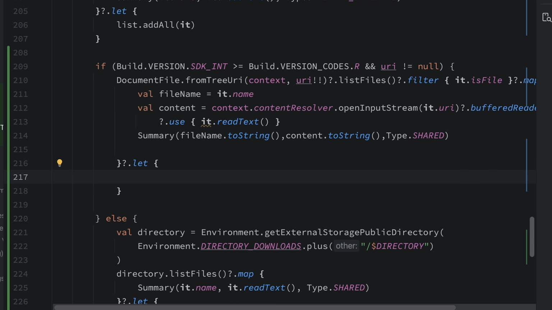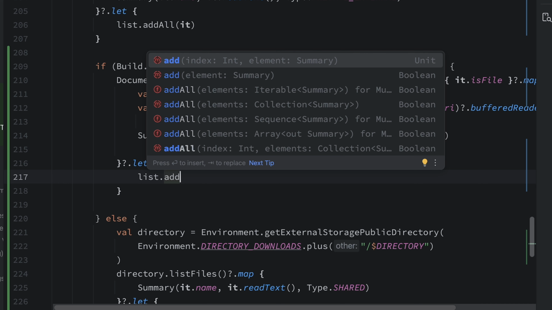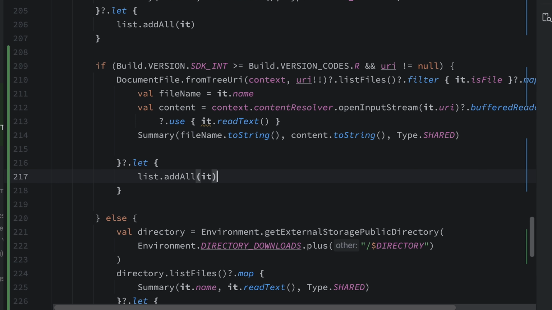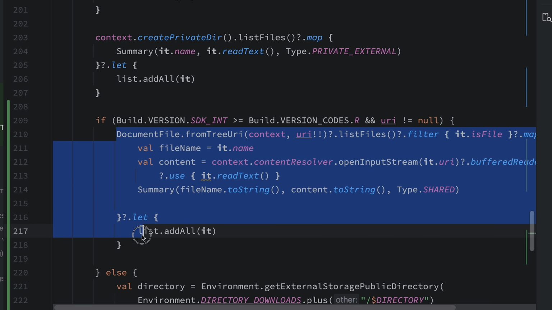Lastly I'm going to check whether it is null or not. If it is not null, I'm simply using list.addAll and simply adding all of the items. This is actually used to fetch all of the information present in our public external storage.